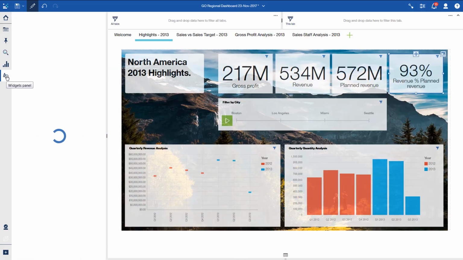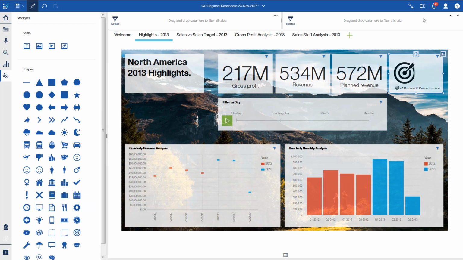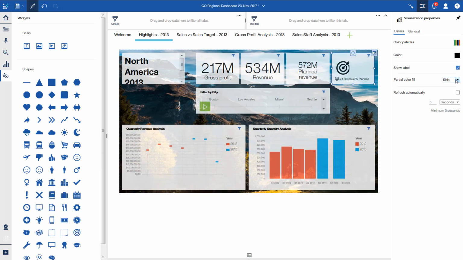Now I like to bring data to life. It helps me to understand it better and to bring some colour and some pizzazz to our dashboards. So I'm going to add a target over the top. You can use a range of different infographics to add additional insight to your dashboard.